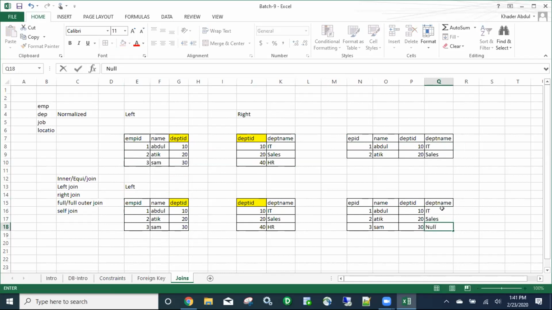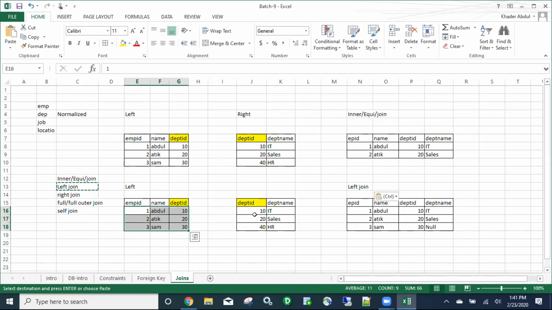Is this clear? Because we do not have department ID 30 here, right? Is this clear? Yes. I need a confirmation, otherwise I cannot proceed. This is important, otherwise you'll not clear interviews. So this is left join. I will get everything from the left and only matching records from the right. And if there is no match, I will get a null.